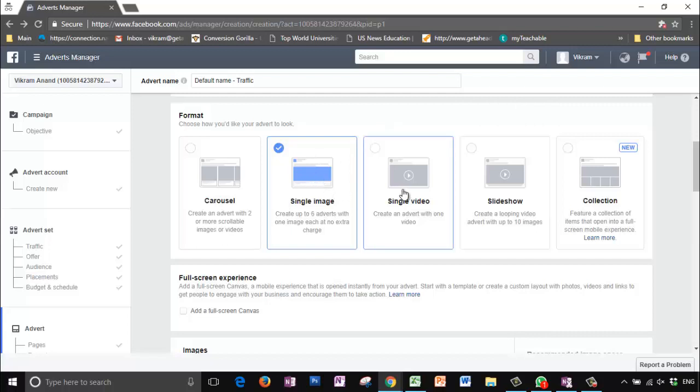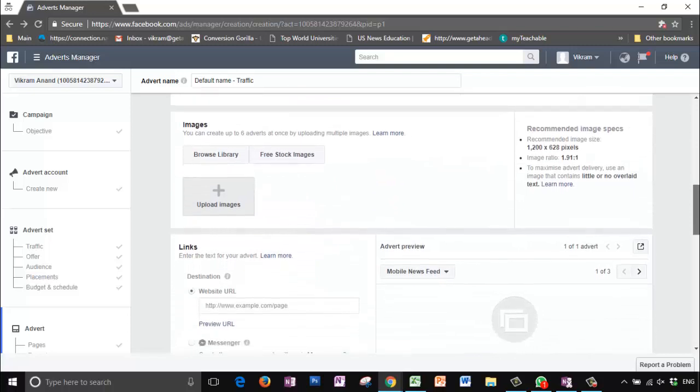A single video also works very well. The only caveat here is that your video should be of high quality and you need to have a script for it. You need some level of production. So when you're starting out your advertising, stick to single image. Ignore slideshow or collection or carousel. Just stick with a single image format. So you've done that. Scroll down.